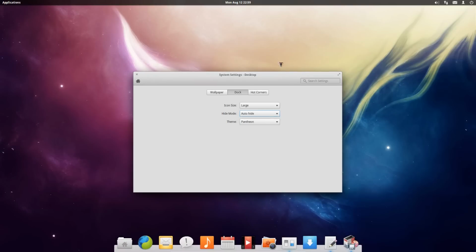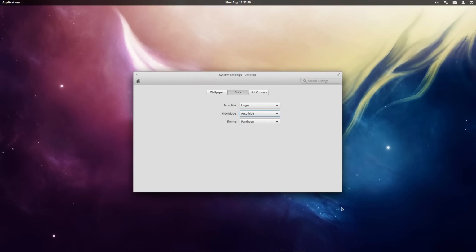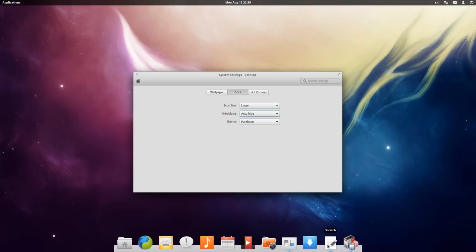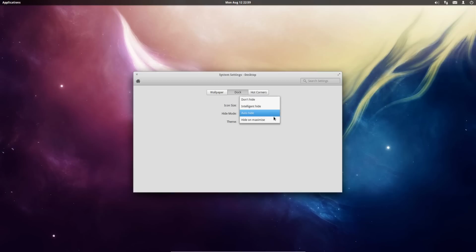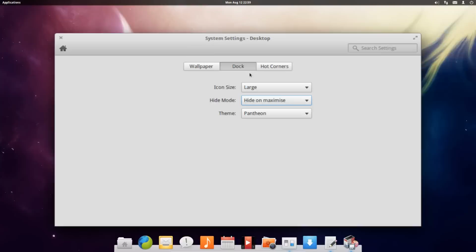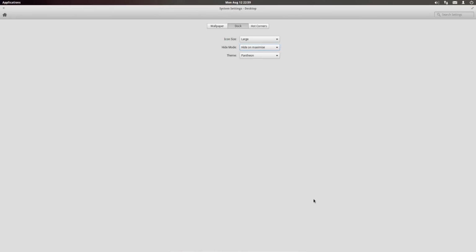Auto hide was the one I had selected, so it stays disappeared, and then when you hover the mouse over it, it reappears. And hide on maximize, that's another one. Let's just see, maximize application. So that's good, you've got a few different choices on how you want the dock to behave.